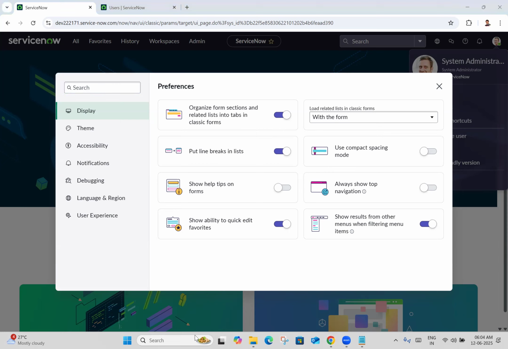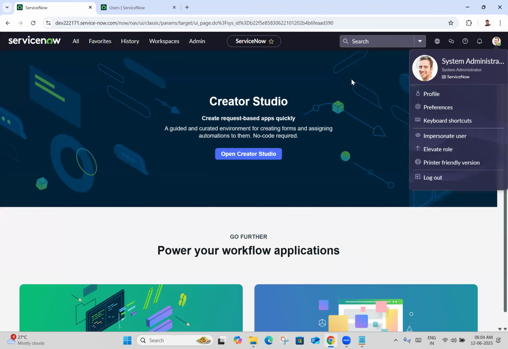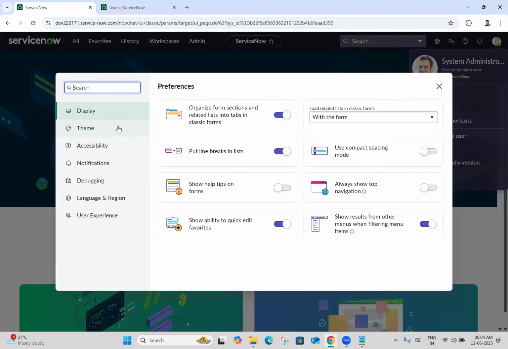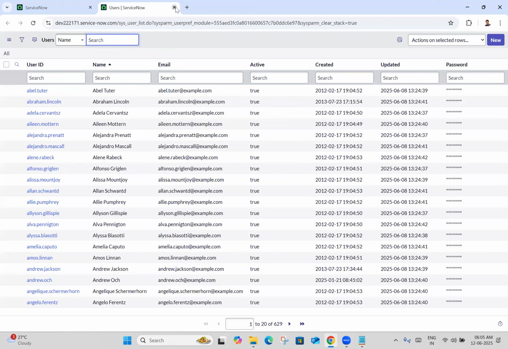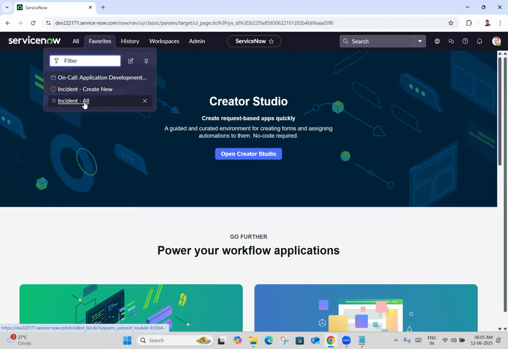Can you please read that out again? Where do we find this option? You can click on this user profile. When I click on user preferences, you are able to see these options. These user preferences are individual to every user in the ServiceNow instance. So we have these many things: display, accessibility, notifications, debugging, language, user experience.